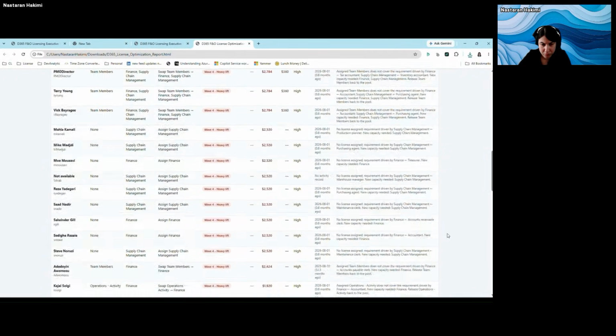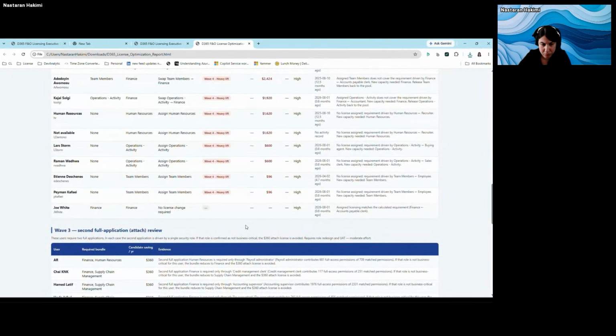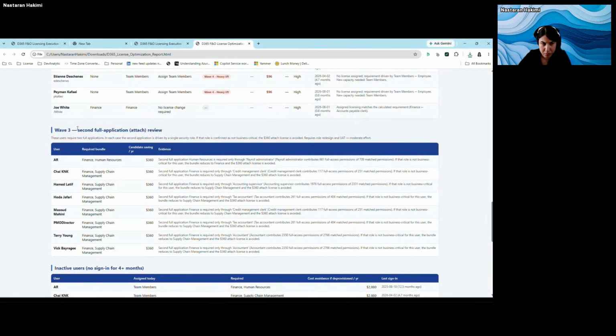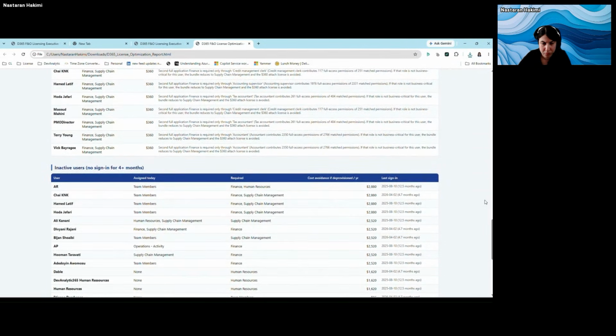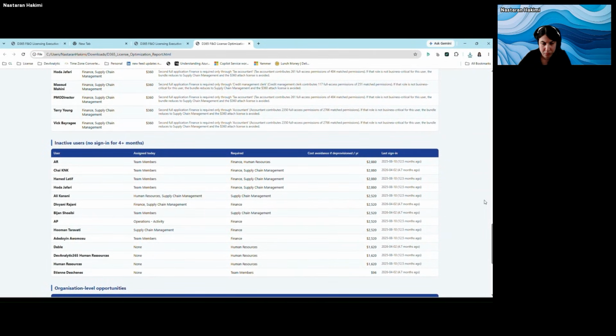The agent can identify cases where a second application is being driven by a specific security role and flag it for further business validation. It also looks at inactive users and highlights potential cost avoidance if those accounts are confirmed as no longer required. In this example, the report identifies 14 inactive users and estimates up to $31,596 in potential annual cost avoidance.